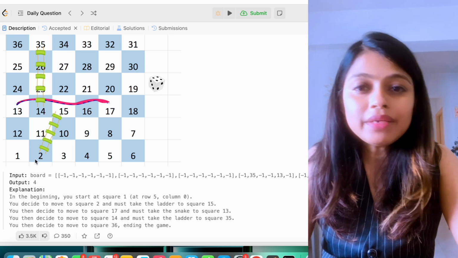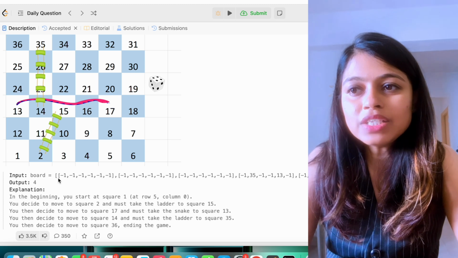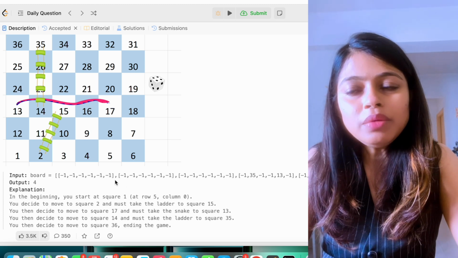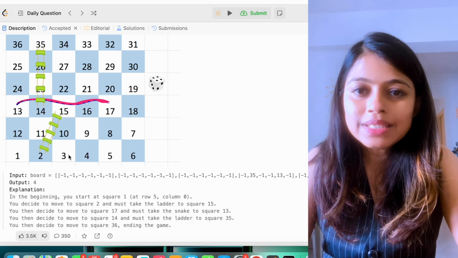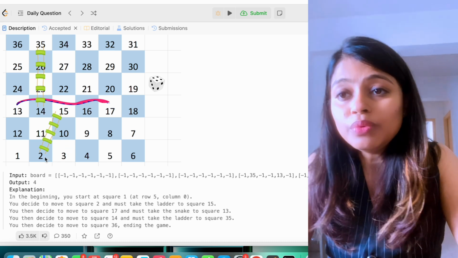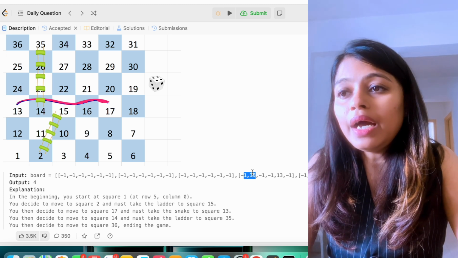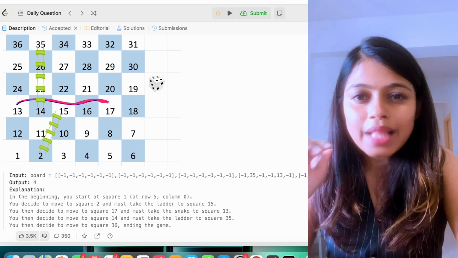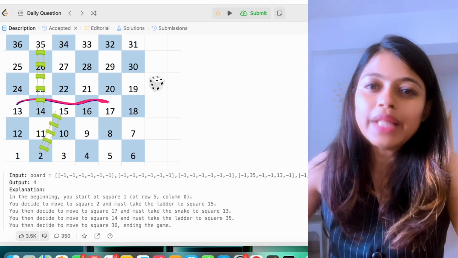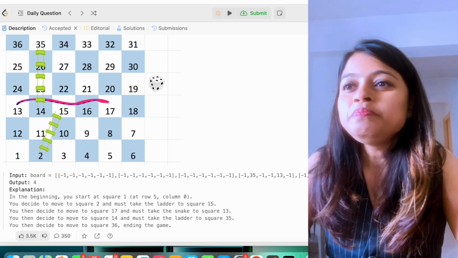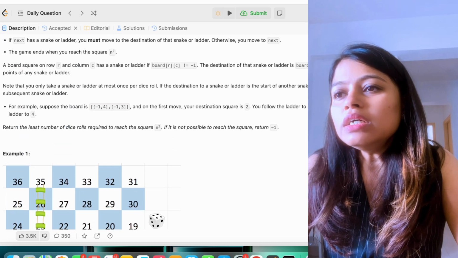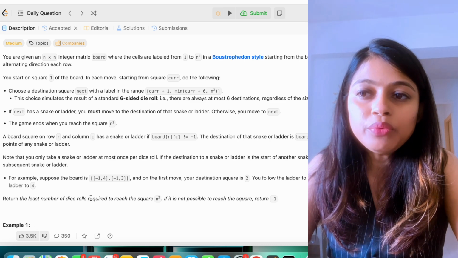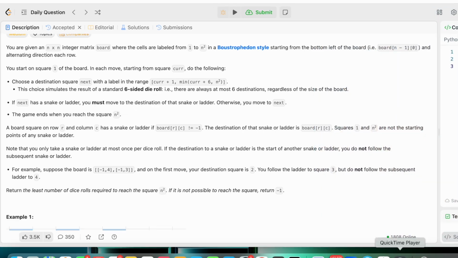So the matrix is represented here with -1 and some other values. If it is -1, it means there is no ladder or snake, and if it is some other value, like here you see 35 and you see here 15, that means there is a ladder or snake going to that particular cell block. Now we have to return the least number of dice rolls required to reach the square n square.